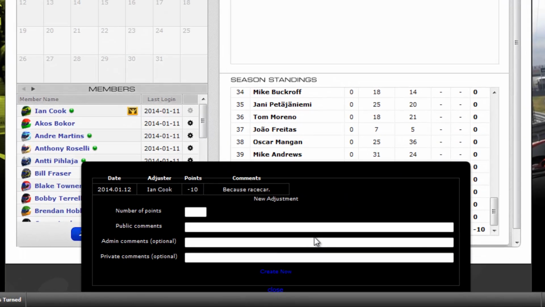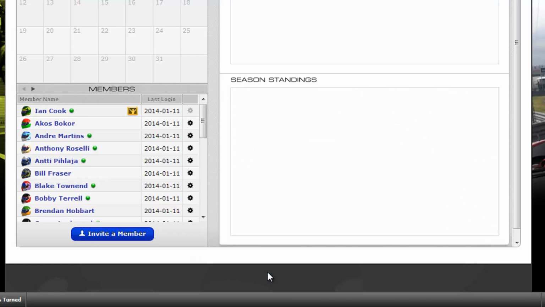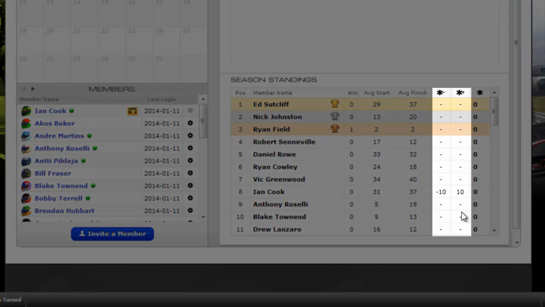Here we can add and subtract points, as well as make public, admin, and private comments for the points adjustment. You add points by entering a positive value here. Subtract points by entering a negative value. Adjustments will show up here in the points added and points subtracted columns.